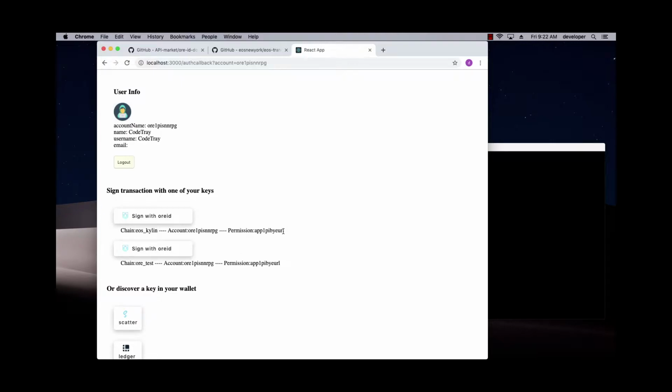And what you see here are the list for the chain, in this case, the EOS Kylan network, the account on the chain. This is the user's newly created account name. You can see it up here. And the permission that you will ask the user to sign the transaction with.